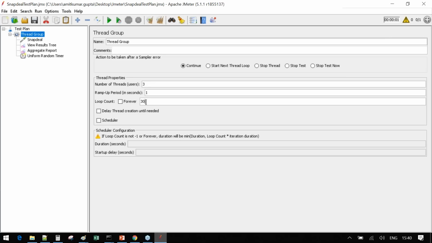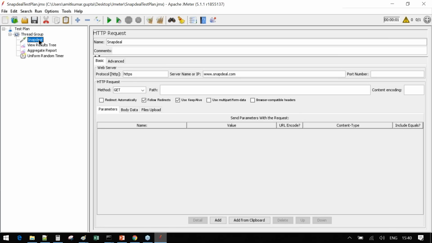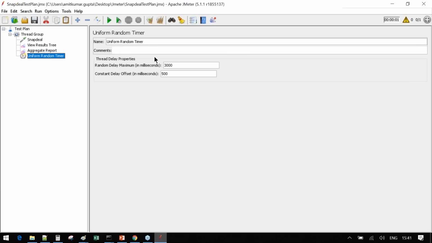Yes, you can say between the requests, because I have a single request, so I'm referring to it as a thread for now. But if you have another request as well, then after hitting the Snapdeal launch page, say you have a search page as well, it waits this much time, random from 500 to 3000, and then the next page will be hit. So this is a delay. The next sampler will be executed after this time.